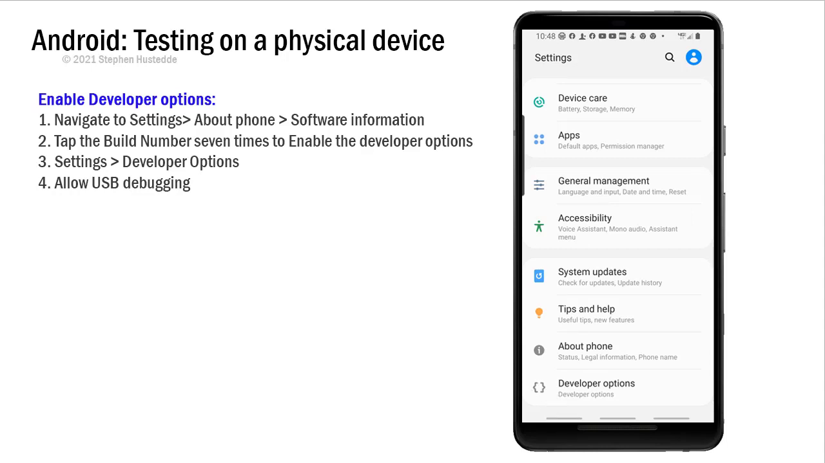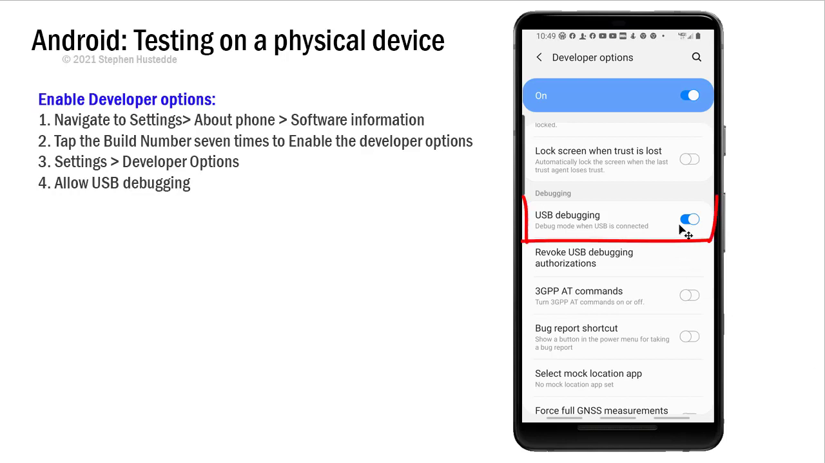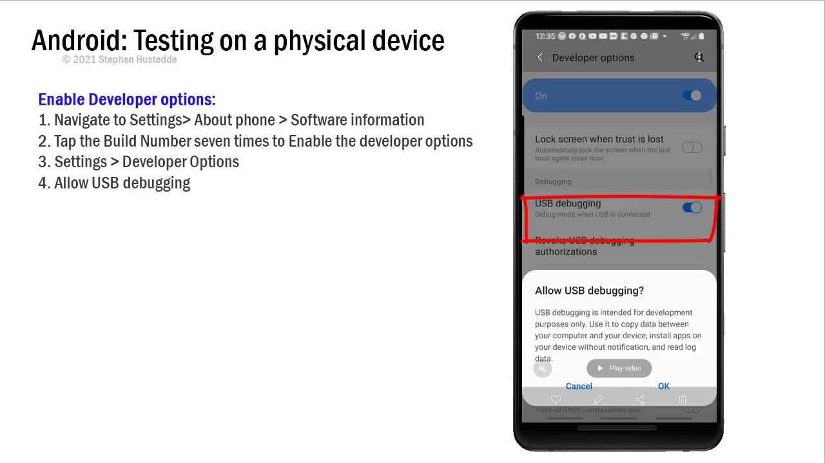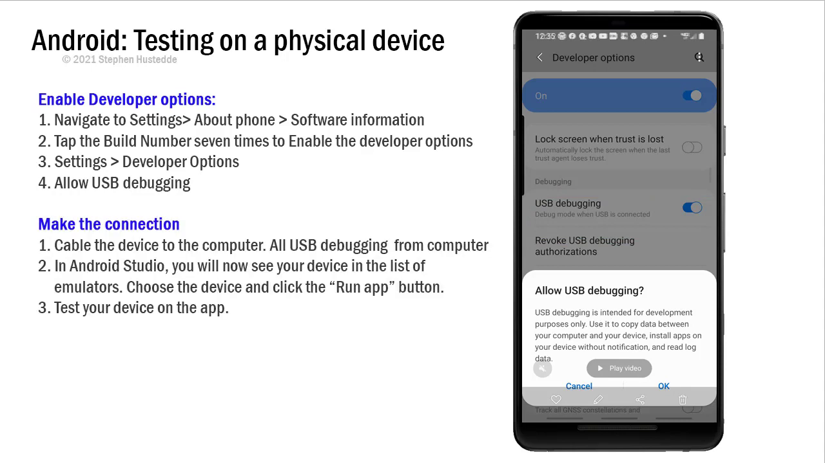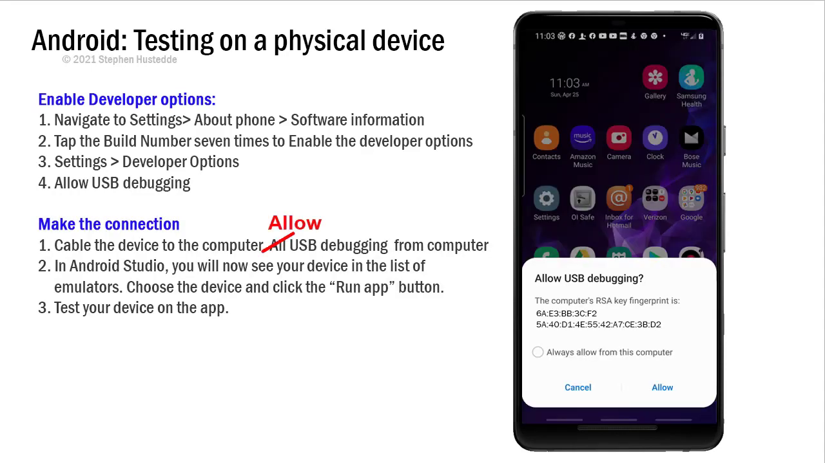Then we're going to open that developer options and we're going to make sure that USB debugging is turned on. It'll ask you to confirm that you want to allow the debugging. So you're going to say OK, and then you connect your cable. When you connect the cable and you've got Android Studio running, it will ask if you want to allow USB debugging from that computer. And you want to click the Allow button.